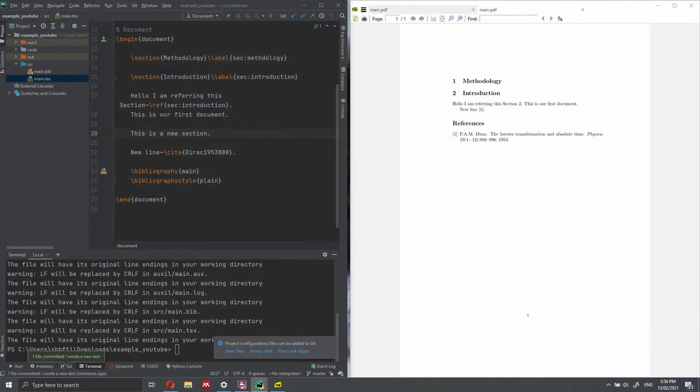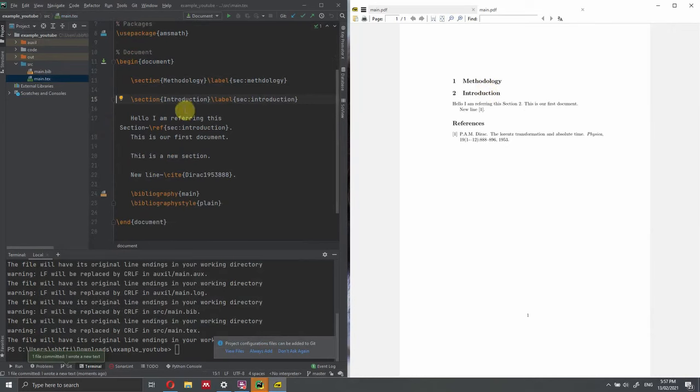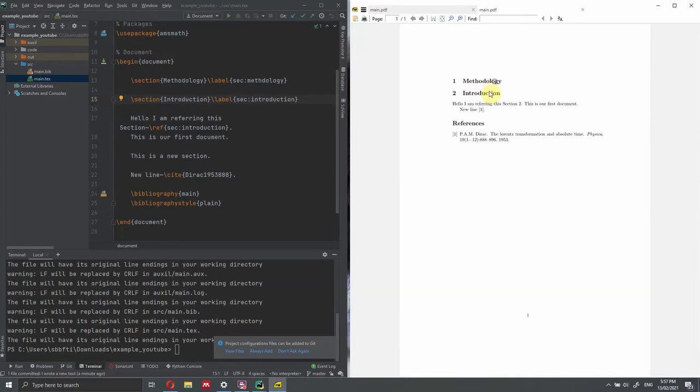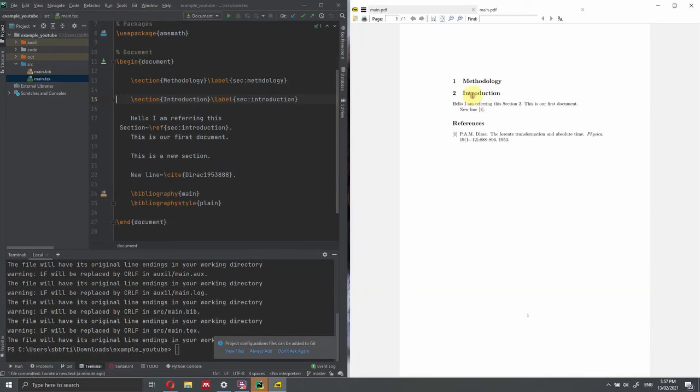Another thing that I'd like to show you, which I think is very nice: here, if I'm now clicking on methodology, it is actually already working. If it's not working, because I enabled it before, you can go in Tool, LaTeX, Sumatra, and configure inverse search. So can you see when I'm clicking on methodology, it's sending me to methodology. When I click on introduction, it's moving my cursor to introduction. So I think that's also very nice.